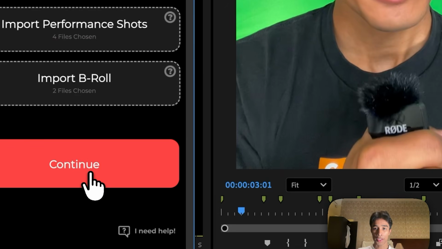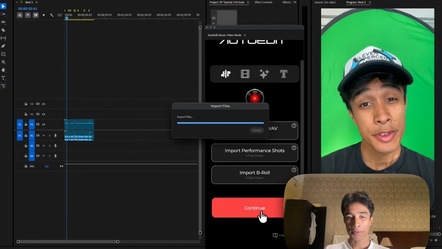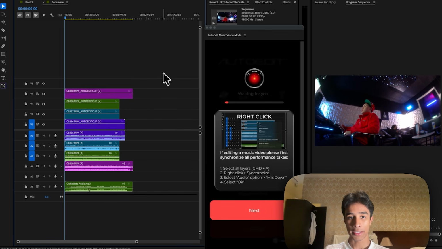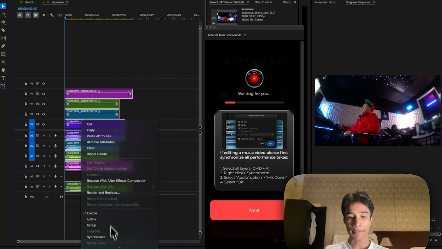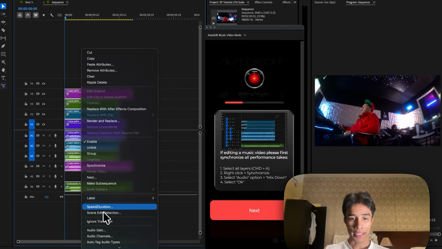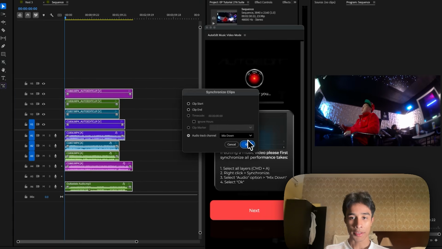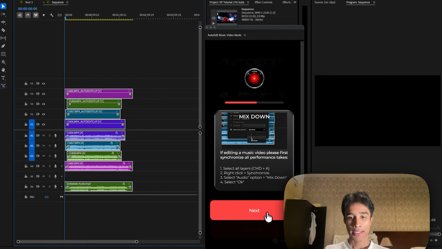And then once you upload all your clips, you can just hit continue, and then boom, just like this, it automatically imports everything onto your timeline. You simply right click everything and then you hit synchronize. That way it synchronizes everything to the beat, and boom, just like that, it's synchronized. And then you hit next.